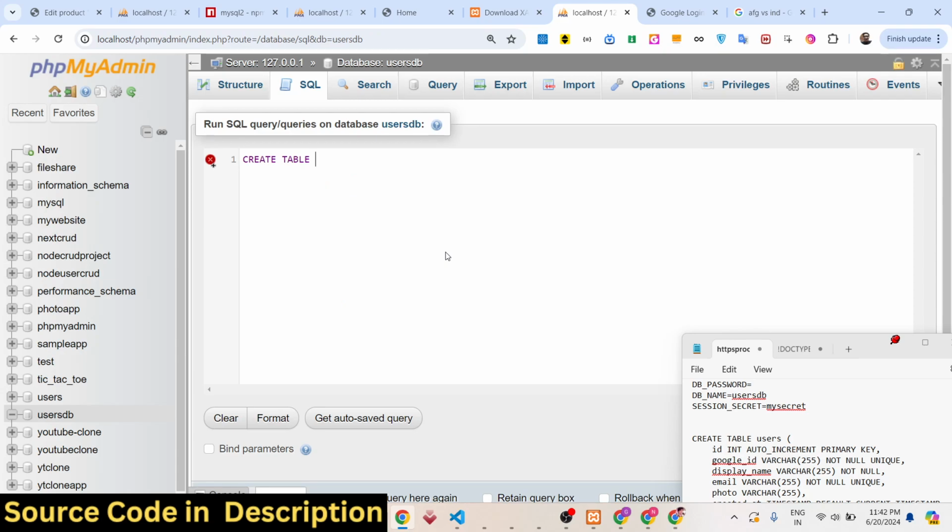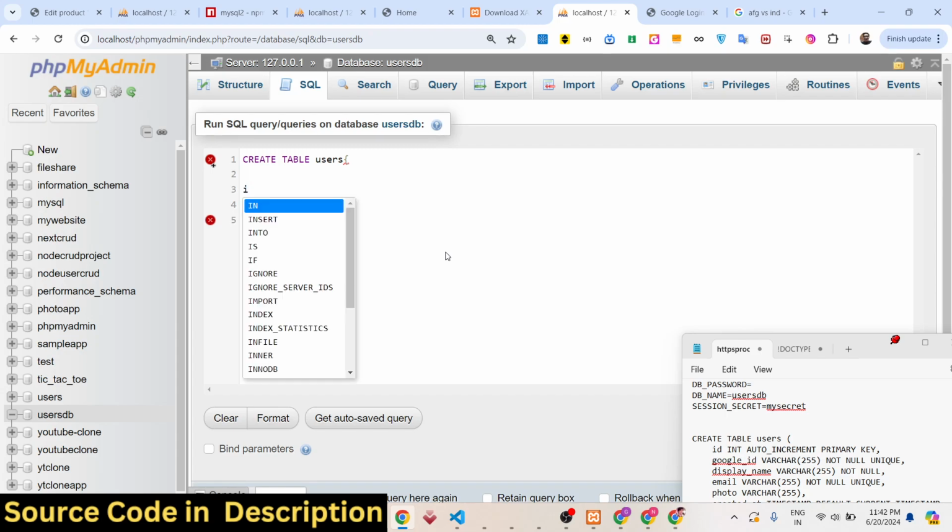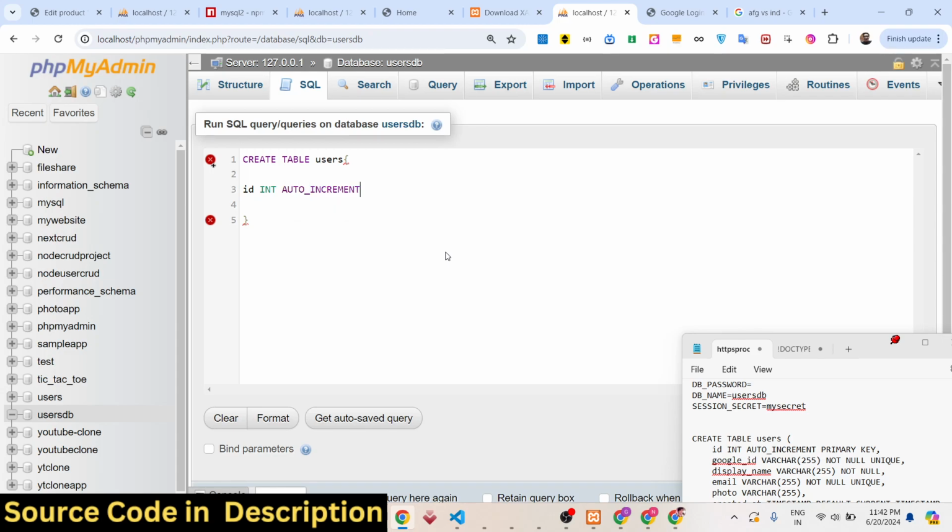So create table followed by the table name. I will call this table users, and set up curly brackets, and inside them you just need to mention what information you want to store. We'll be storing the ID, which will be the primary key, an integer, and auto increment, so it will automatically be incremented whenever a record is inserted. Put a comma.